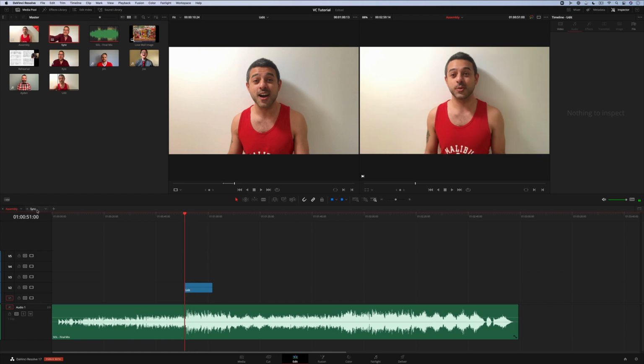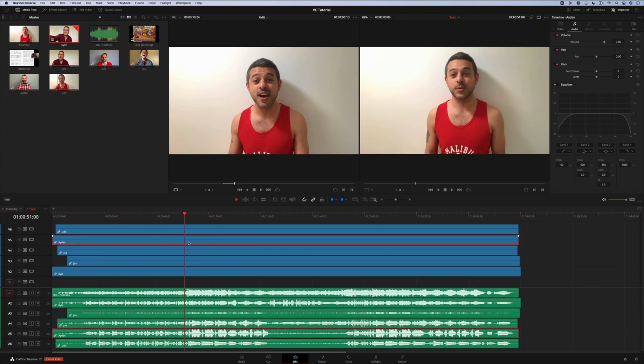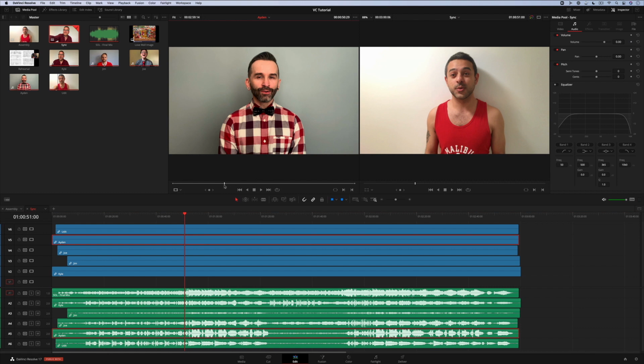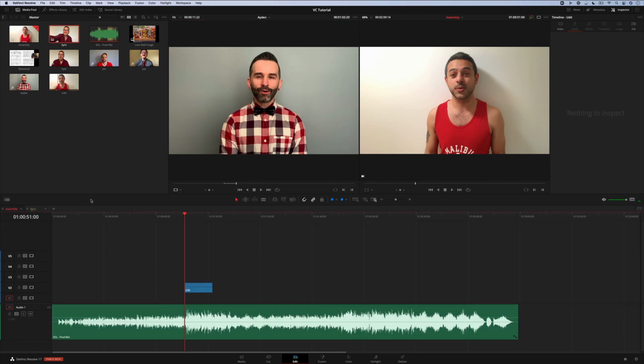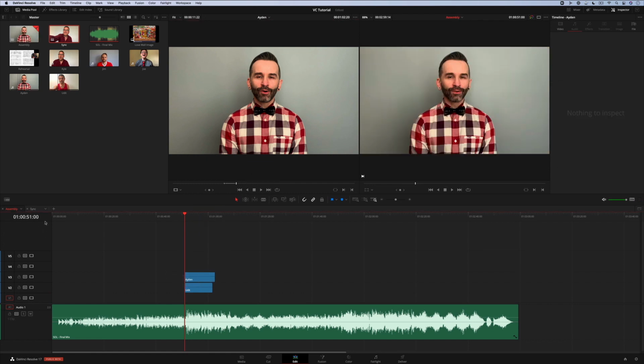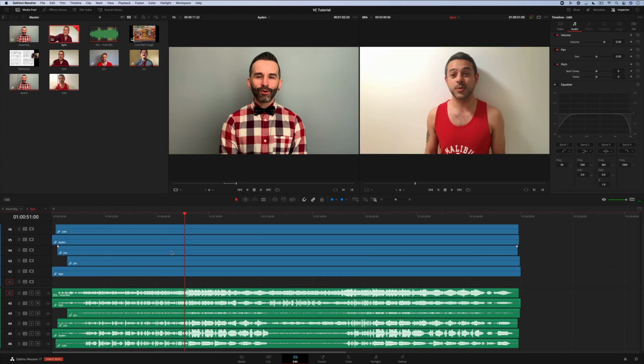Perfect. Now I just switched back to my sync timeline. I get my next singer, hit the F key for match frame, the I key for an endpoint, move the playhead, the O key for out, and again, I just repeat this process until I get a bunch of singers lined up. He's in sync. It's a foolproof way to make sure that your singers are in sync.